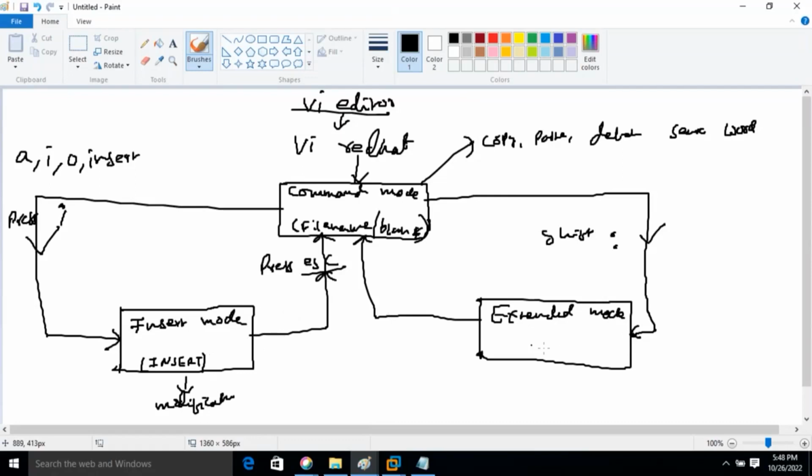So whenever you see at the bottom of the file name or blank, it means you are in command mode. When you press I, or O, or A, or the insert key, you will be in insert mode. When you are in insert mode, it will show INSERT at the bottom of the file. In that you can do modification.